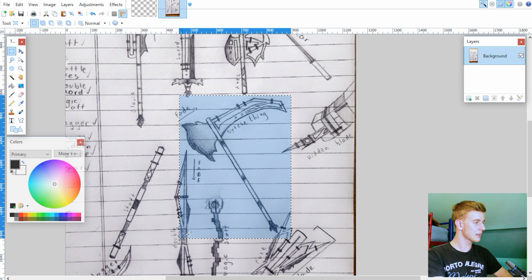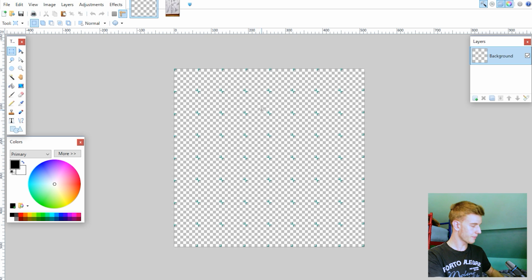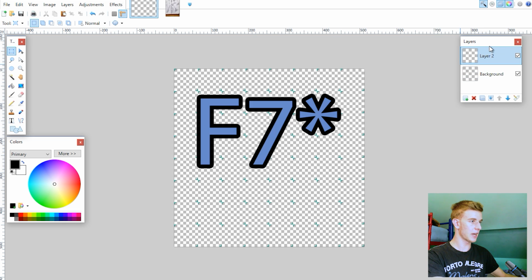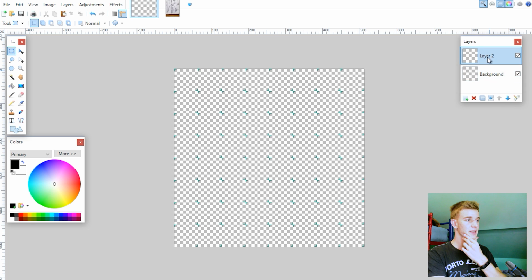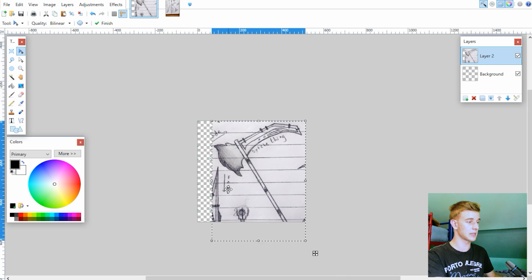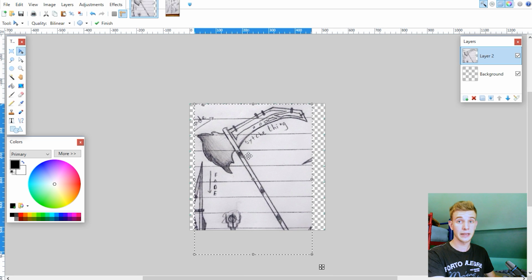So I want to select this item, copy it, and come back to this image. Now I want to make a new layer. If you don't see the layers panel, just click F5 to make it appear or disappear. This layer 2 will be dedicated to my reference image. I don't want to increase the canvas because that will mess up my measurements, but this is now the side that I want to replicate.